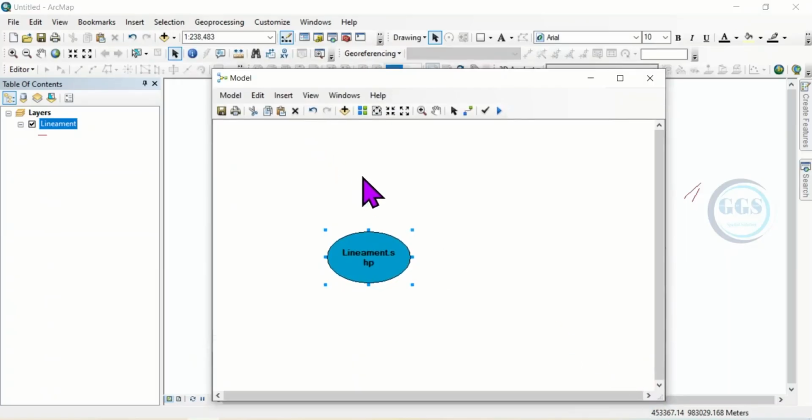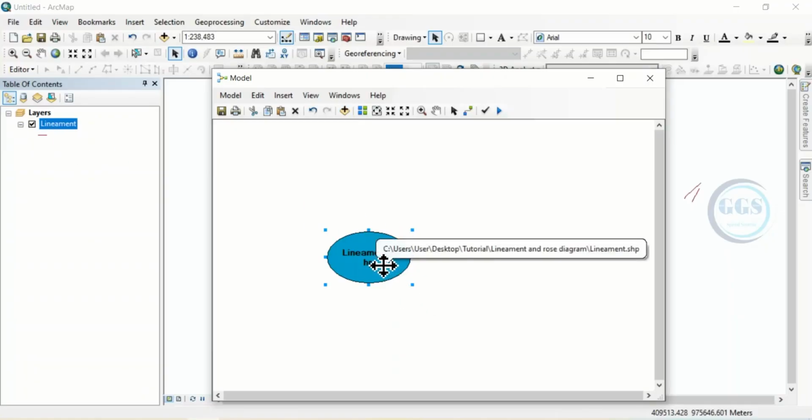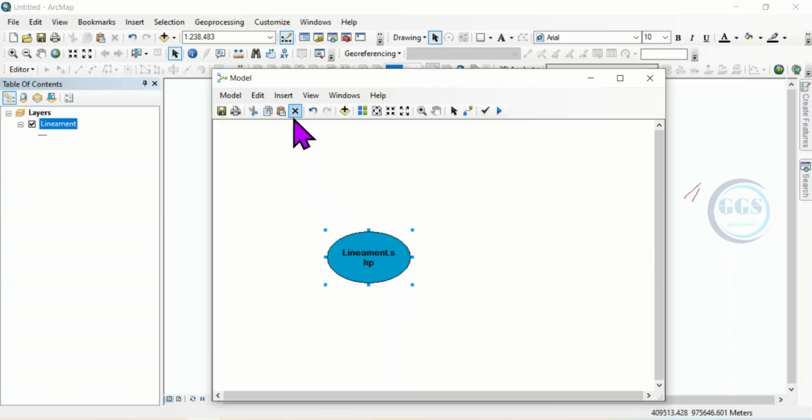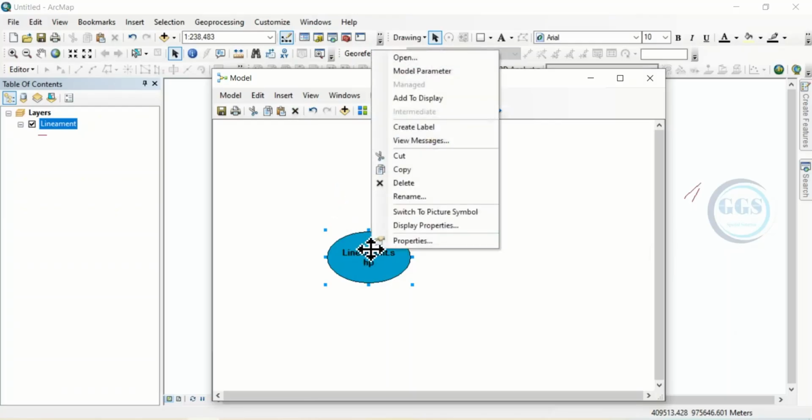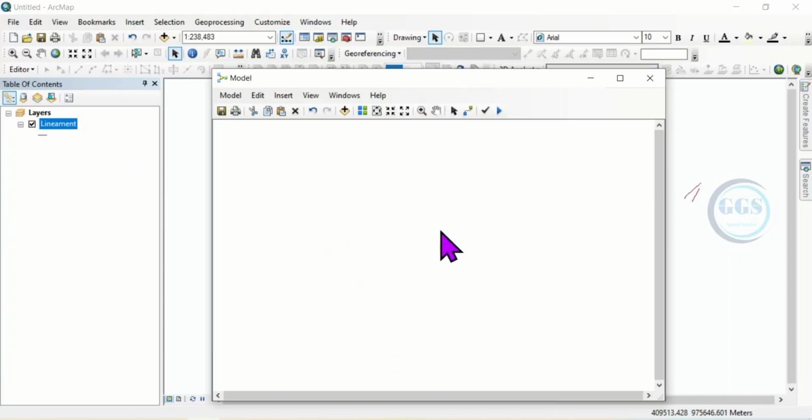So the next thing is that either you add your data from here, or you can drag your data from the table of contents of ArcMap into the model. And if you have data inside your model that you want to delete, you can just click on Delete here, or you can just right click and delete if you wish to. Similarly, you can press the Delete key if you highlight the tool or dataset you want to delete.